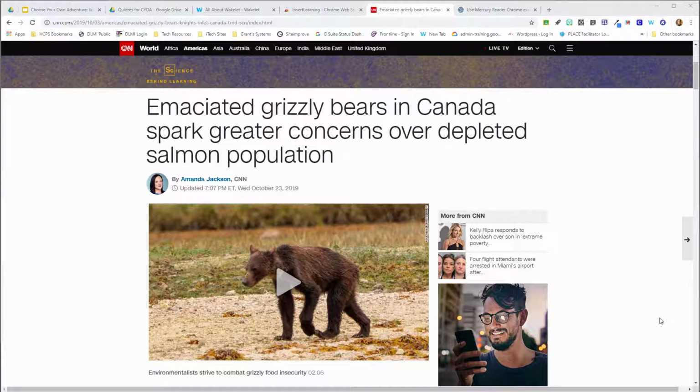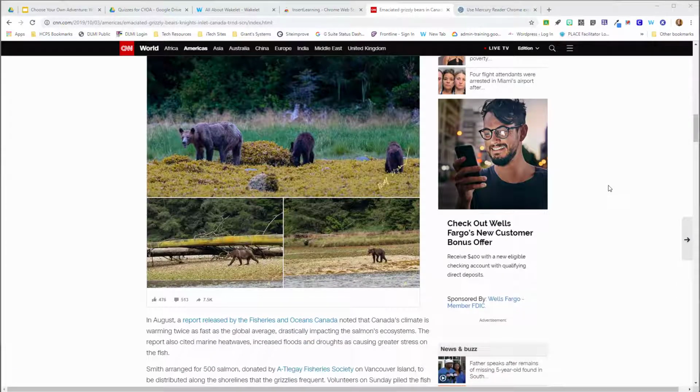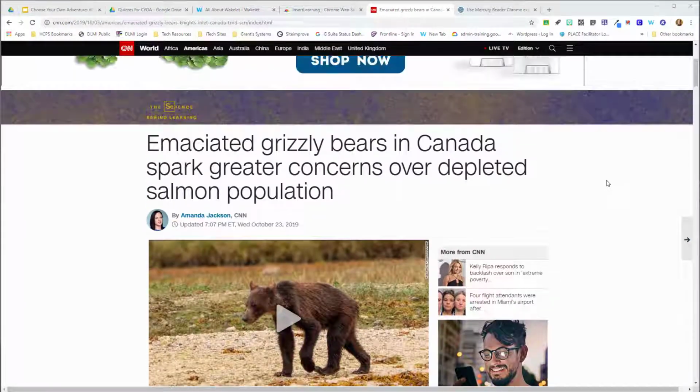We're going to talk about using a Chrome extension called Mercury Reader for differentiating instruction. Particularly when you're using websites or articles, this is a great tool. So I have an article here about grizzly bears, and you'll notice there's a lot of advertisements, a lot of different things on the page that can be distractors.